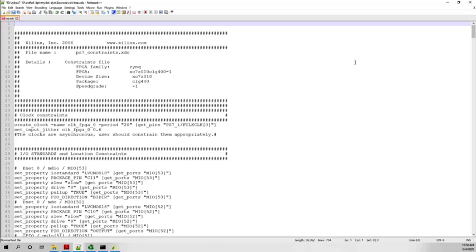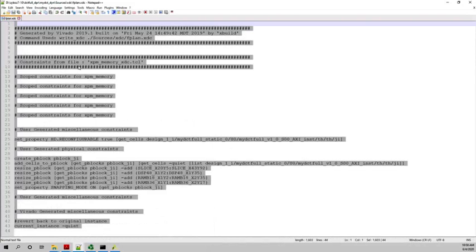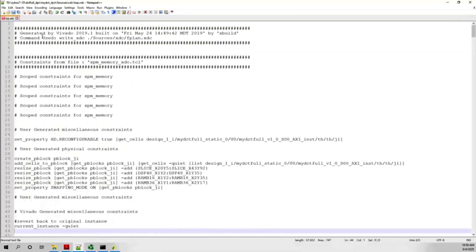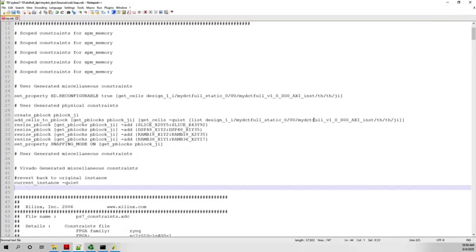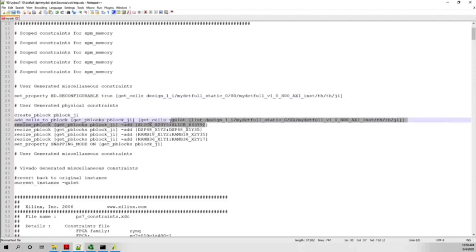Just a moment, it's not copying for some reason. Let me double check here. Let me copy, then paste it here. There you go. So that's now my design. All right, that's everything we need, and these are the constraints.